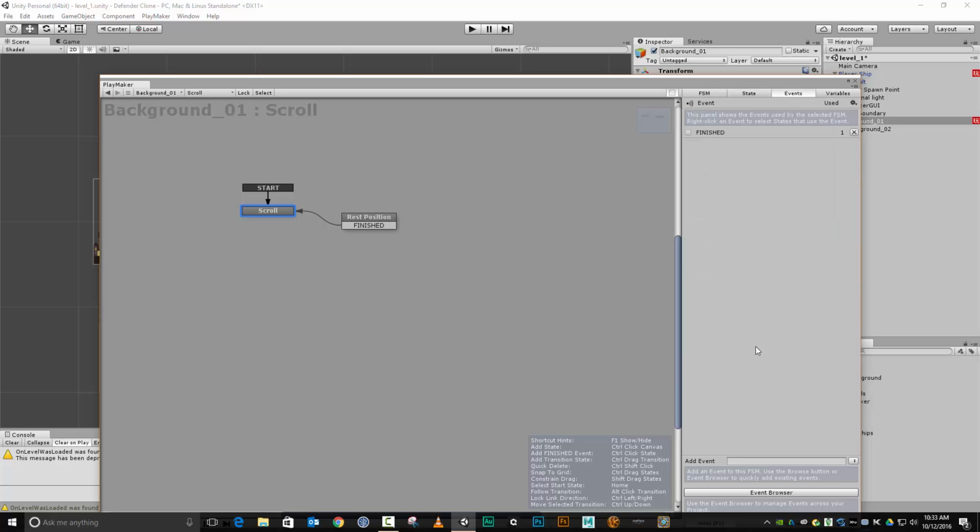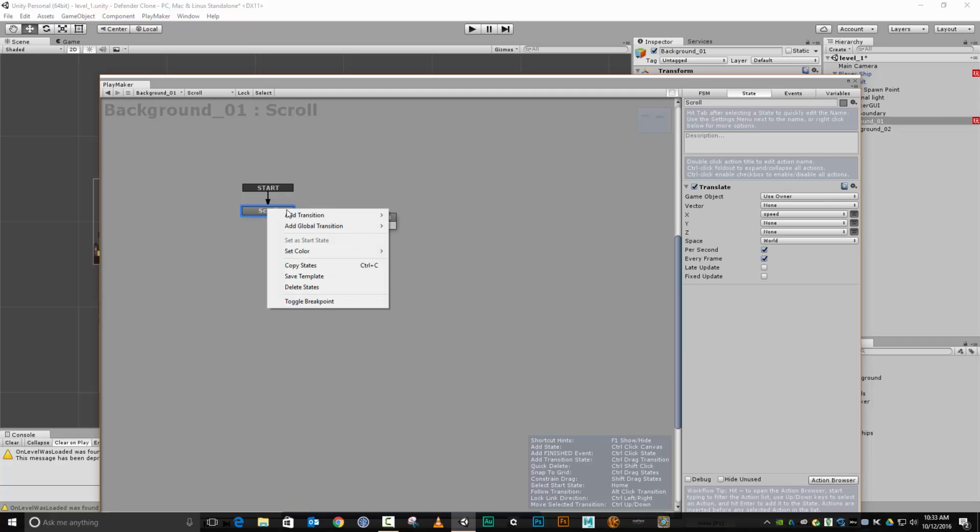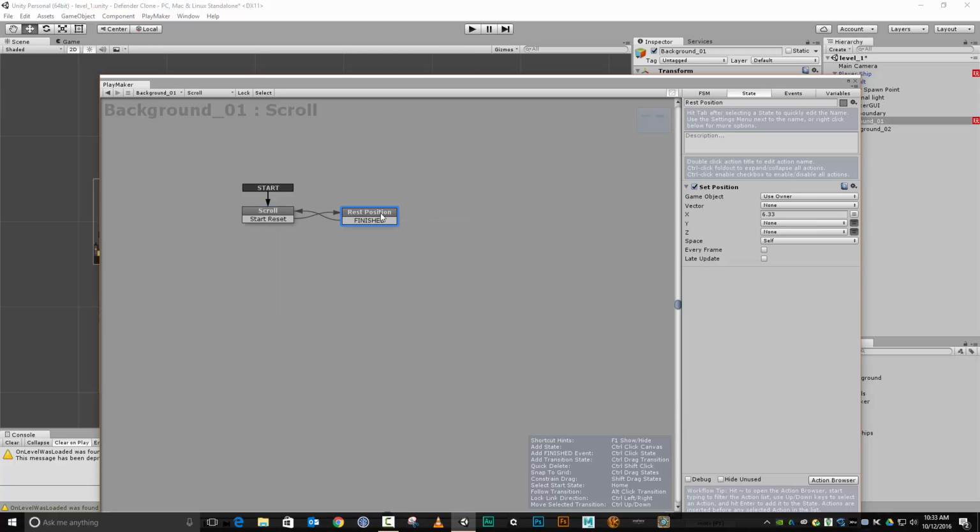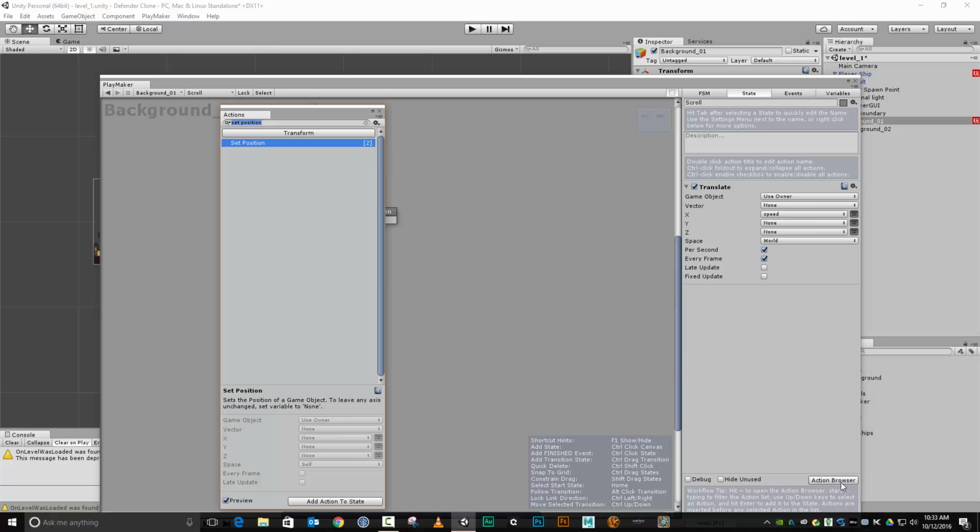Alright, so now I need to know, when do I come over here? Well, first we're going to need an event. So I'm going to create an event. I'm going to say start reset. Come back to my state. Right click on scroll, add transition, start reset, bring it over here. Okay, so now how do I know when this should happen? Let's do an action browser. Let's do a get position.